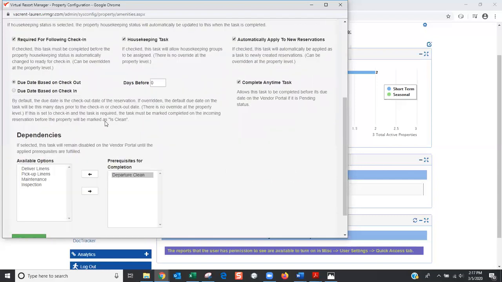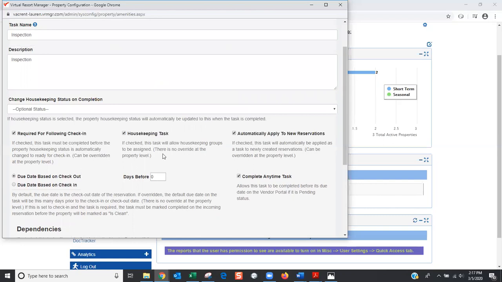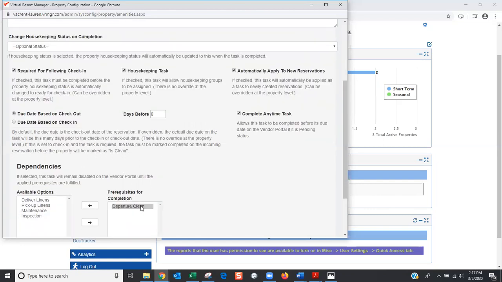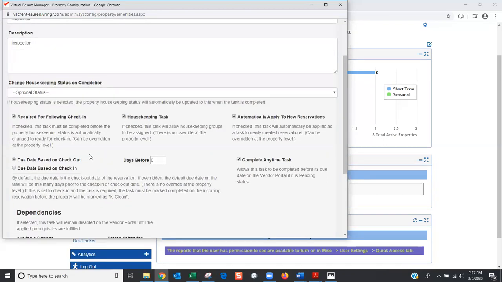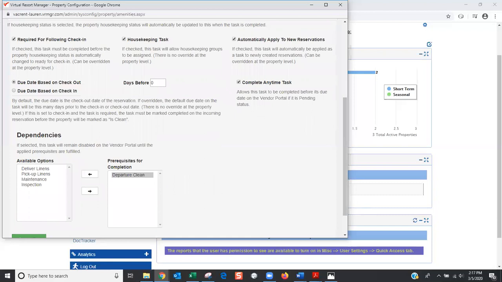Now what this will do is it will allow your vendors to be able to see the inspection task even if the cleaning task isn't done yet, but there will be an icon on that task to let them know that the dependency hasn't been met yet, and they will not be able to go in and mark it completed until the dependency is completed first. And that's true even if you have the complete anytime task box checked. So even if this is checked, if the dependency has not been met or the task has not been completed yet, they will not be able to complete the inspection task. I hope that makes sense.